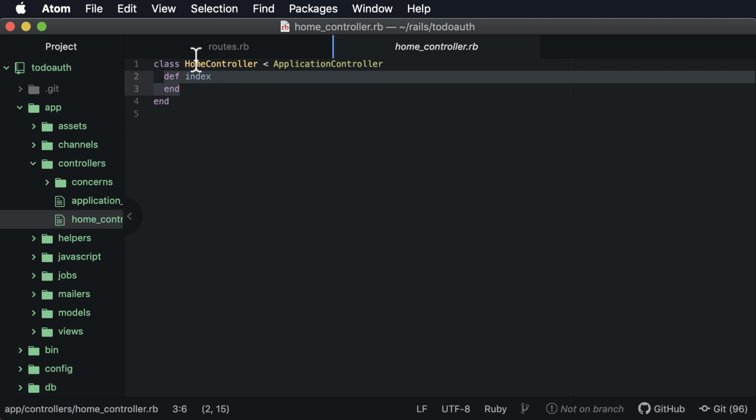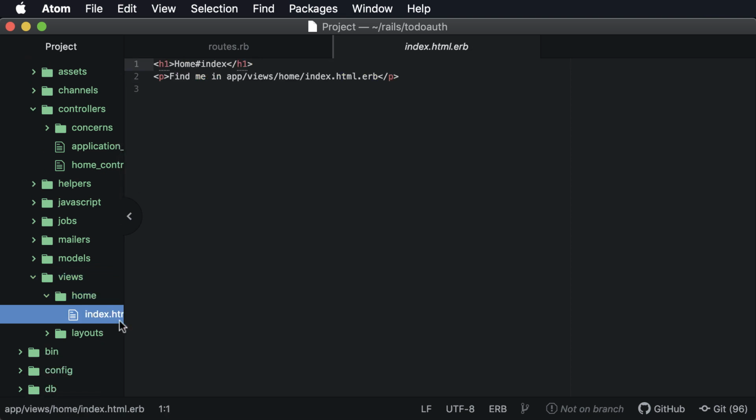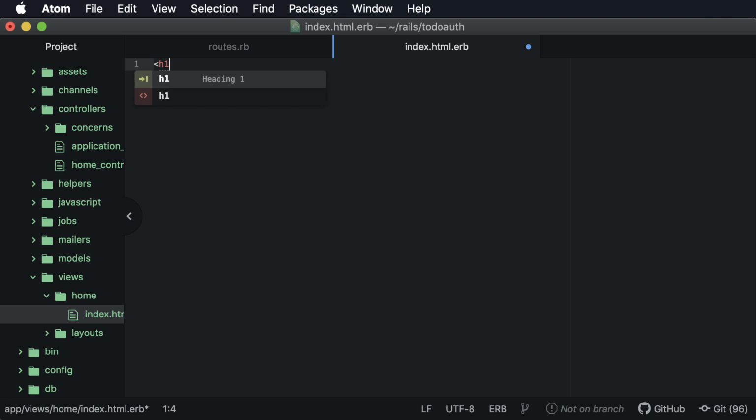Now, by default, this method is named index. So if we go into our views, into home, we have this index file right here. And hopefully you know that this is where our HTML goes. From the previous video, we did some modification of these files right here. So there's all of our code. We can change this if we want. And say just "Welcome to to-do task manager."